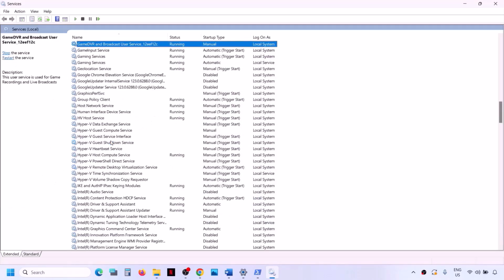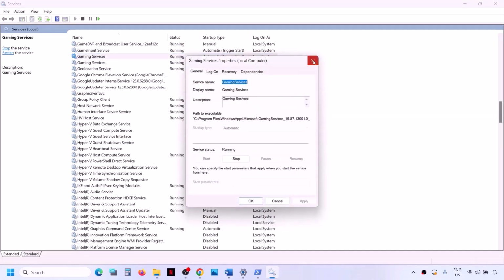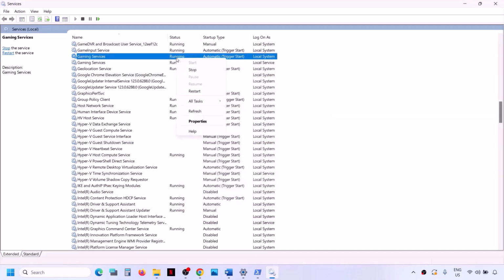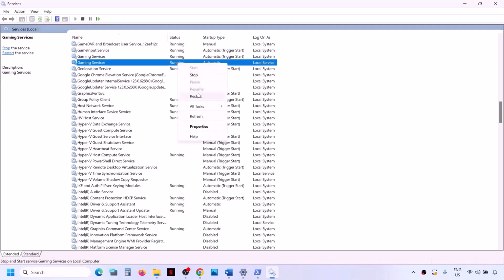Now find Gaming Services in the list. Now if you see Gaming Services over here, double click on Gaming Services, or you can simply right click and Start. If Start is highlighted, click on Start. If it's already running, then you can click on Restart. Right click and then click on Restart or Start if Start is highlighted. Again, right click, then click on Restart or Start.